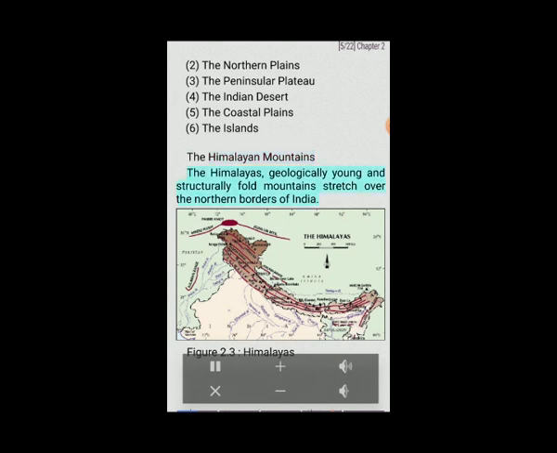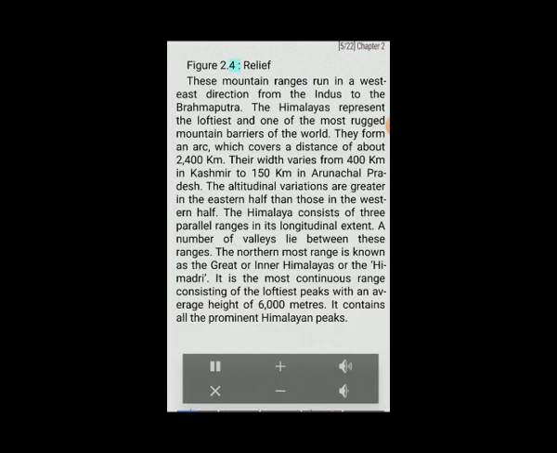The Himalayas, geologically young and structurally fold mountains, stretch over the northern borders of India. Figure 2.3. Himalayas. Figure 2.4. Relief. These mountain ranges run in a west-east direction from the Indus to the Brahmaputra. The Himalayas represent the loftiest and one of the most rugged mountain barriers of the world.